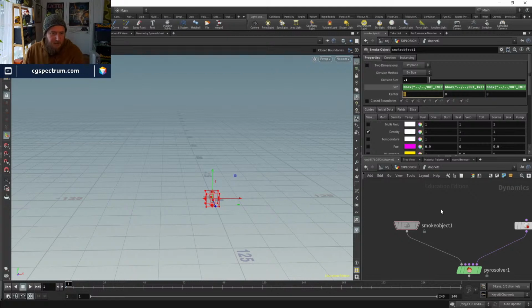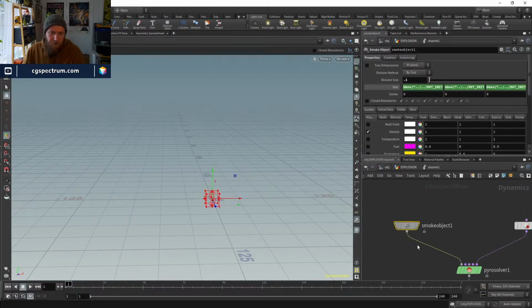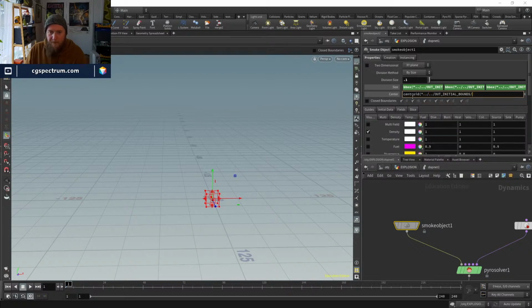And then the center is kind of fine, but ideally what you would do is a centroid expression, which is very similar, but it's centroid and then the path again, initial bounds, and then it's a d underscore x for that part. And, oh, I didn't close that off. There we go. And then d underscore y, d underscore z. Oh, I'm pasting that one with errors, yuck. All right, there we go.